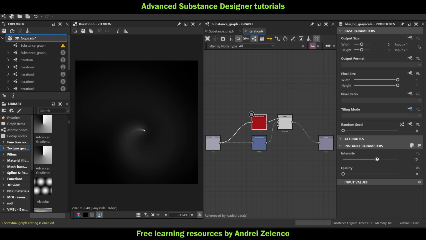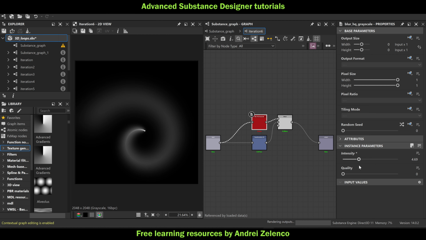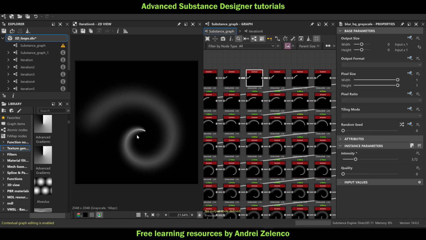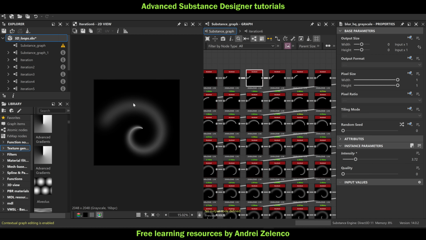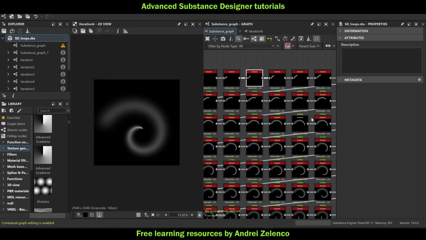Also, I think maybe the blur is too much. We can play with it and have it a bit more sharp. So you can see how the dot gets blurred and more diffused over time. Okay.